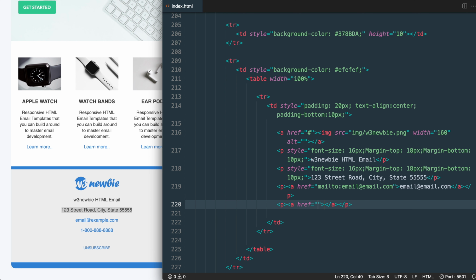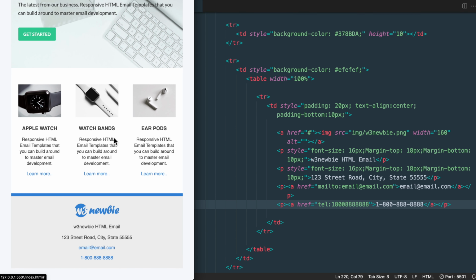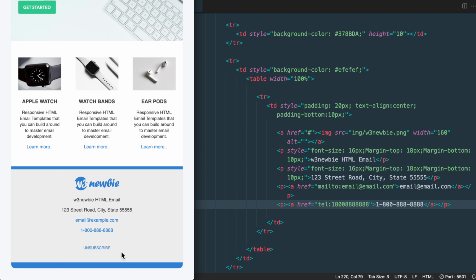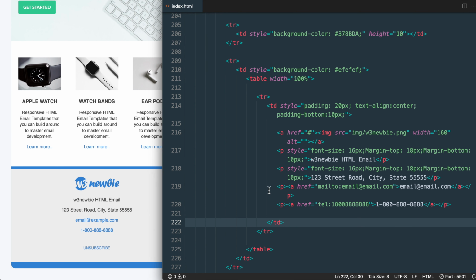Then for the phone number, we'll do something similar in that we'll use a telephone link. So tel: then the phone number, and of course the phone number that we want to appear as the link. So now the last bit of content in the footer section will be the unsubscribe link that appears underneath the phone number. So to add that, I'm going to grab the paragraph text for the street address because it has the margin on the top and bottom for the extra spacing.